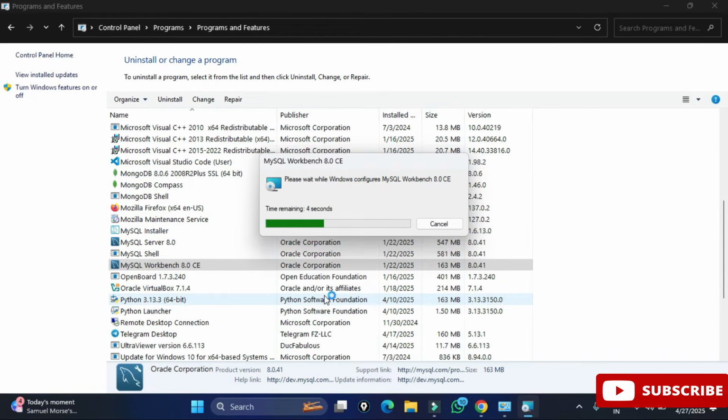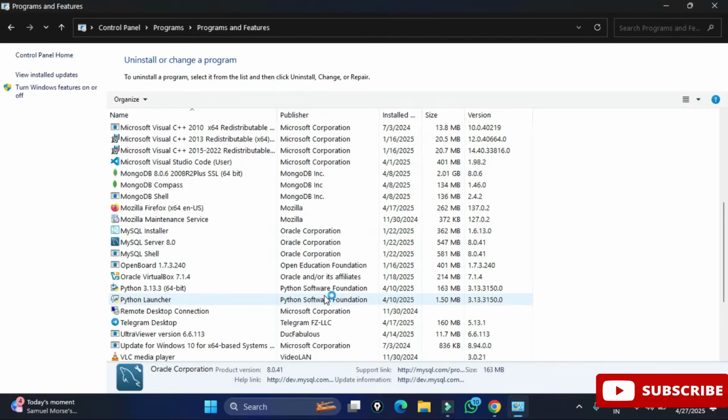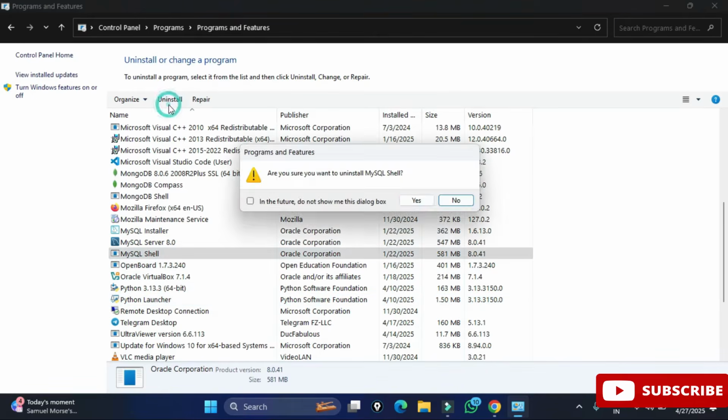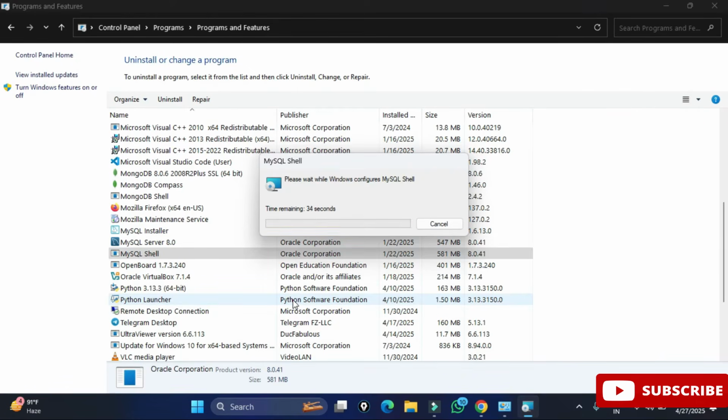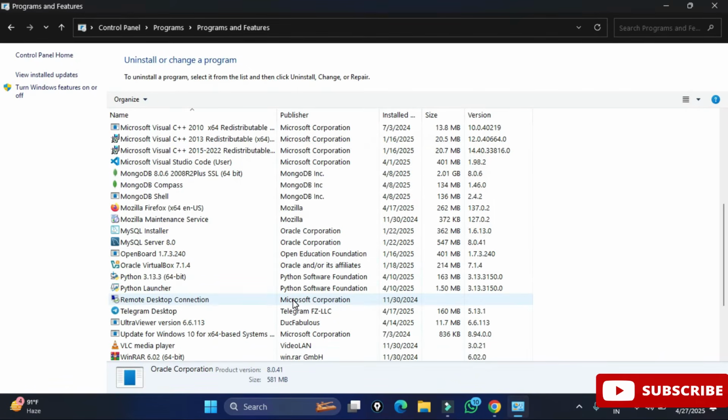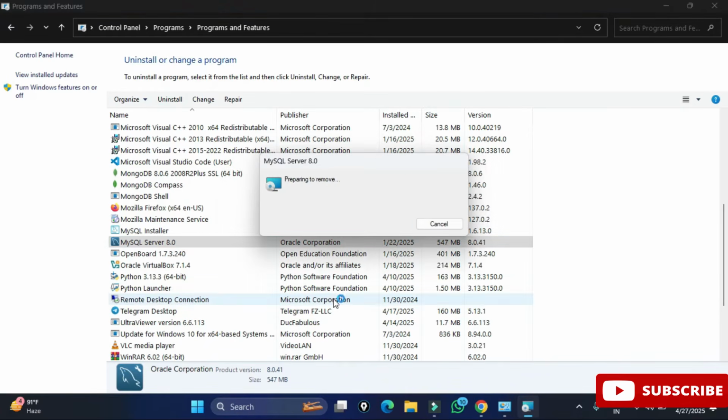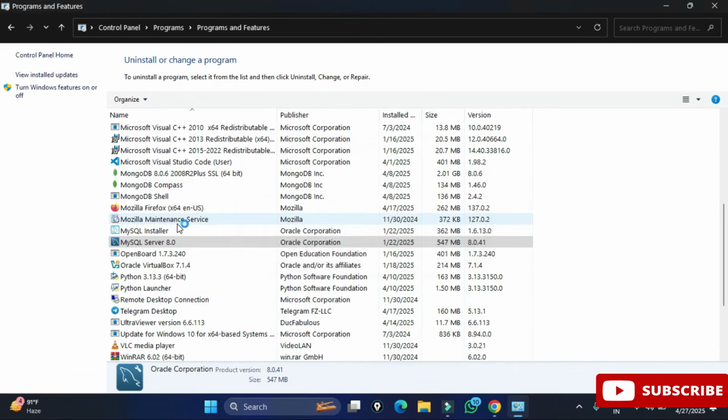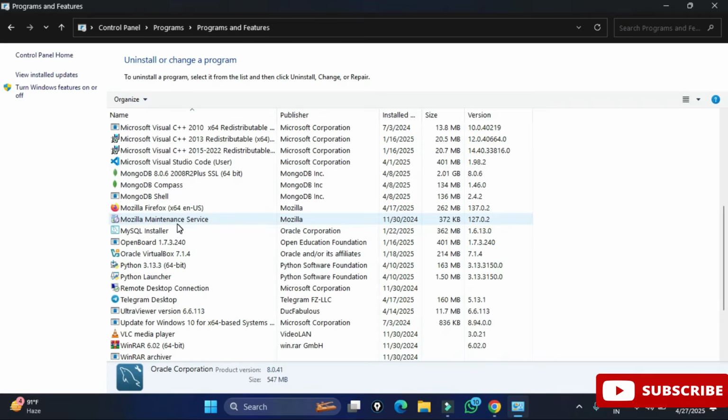Okay guys, so after uninstalling MySQL Workbench, let's uninstall MySQL Shell. So again select it and click on uninstall, give the confirmation. Okay, this is done. Now uninstall MySQL Server. So again select it, uninstall, and click on confirmation. So again guys, this is done. Now the last part, we have to uninstall MySQL Installer. So select it and uninstall.